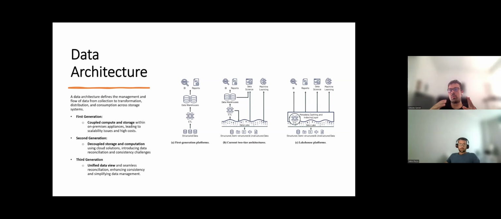And so it was really hard to replicate the data from the data lake and send it to the data warehouse, because the BI was still in place and reading from the data warehouse. Yes, we made progress and decoupled storage and computation, but there was a really big problem of reconciliation and consistency.